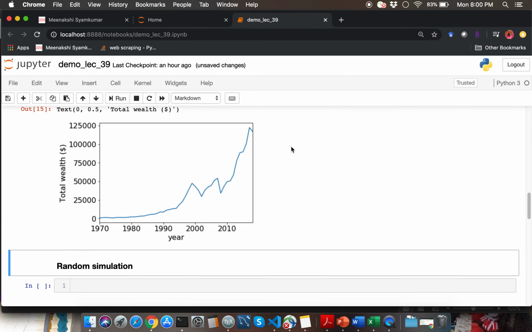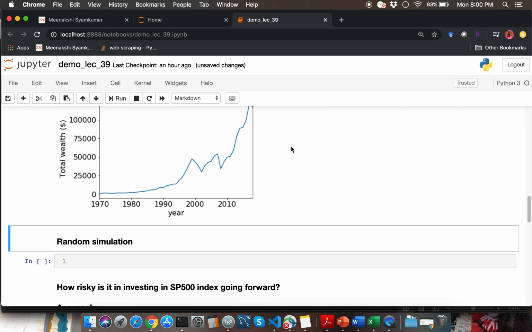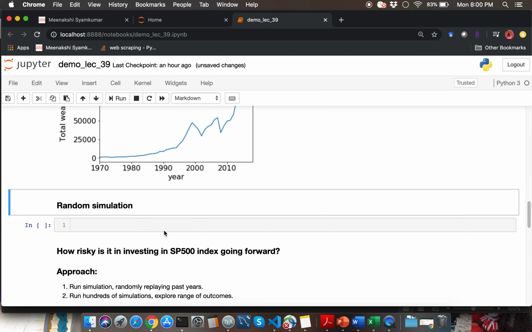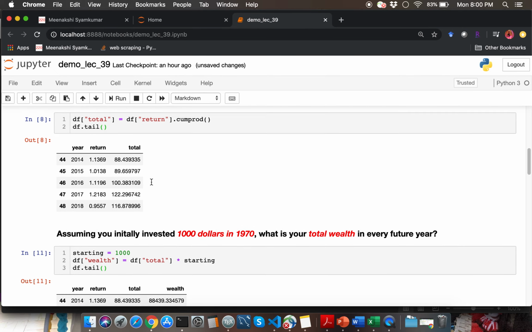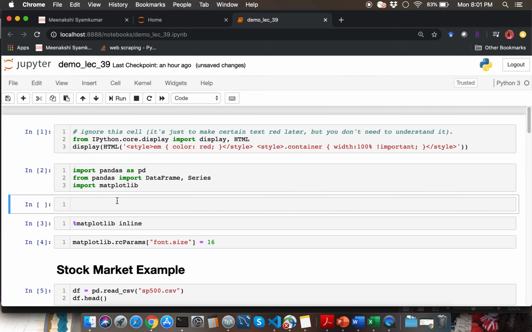All right. So this has to do with what has happened with the stock market in general. We are going to next try to understand how we can project the risk factor when it comes to investing in the stock market going forward. So before that, I want to introduce to you what random simulation is. So I'm going to go back up to the top of the notebook here, and I'm going to add a new import of a module called random.